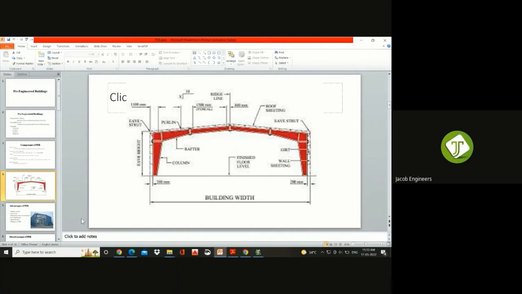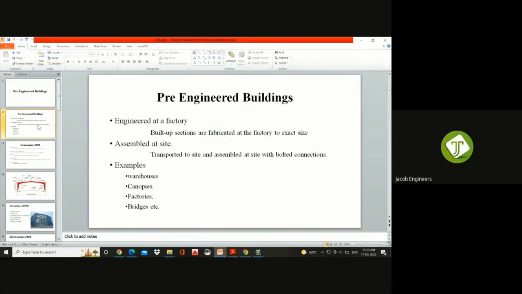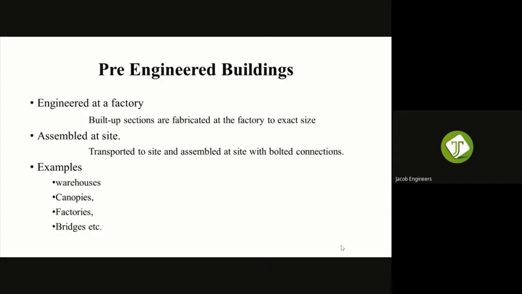So this picture will depict the PEB structure. It has your column, your rafter, right? So these PEB structures are engineered at the factory itself. Engineered at the factory means, based on the sizes, we give the order to the factory. So built-up sections will be fabricated at the factory to the exact size. Based on the design, whatever we have given, that alone will be manufactured, right?